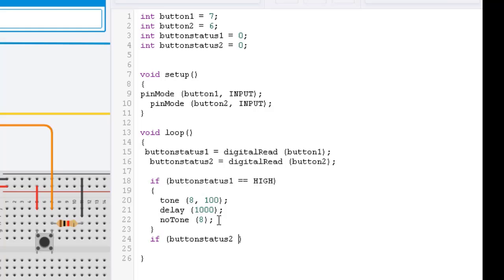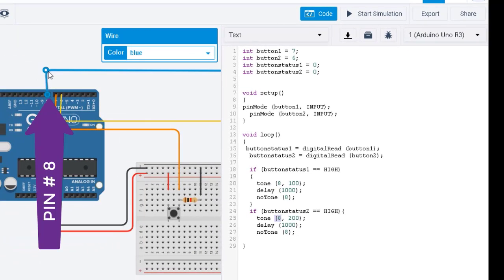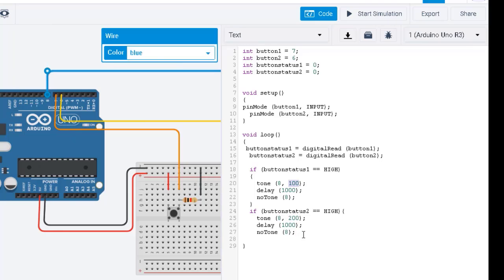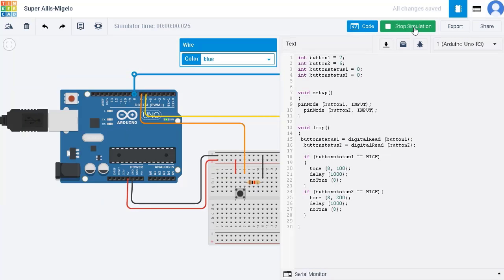But this time, as you can see, it is if button status 2, because it's for the second button, and the code is going to be exactly the same. So I am going to copy and paste, and I am just going to change this number 100 for 200 because it's the hertz that is going to produce. So it's the pitch the buzzer is going to produce. As I told you, I verify 8 because it's the pin 8. I verify that, well, I open, close the process, and now I am going to start the simulation.